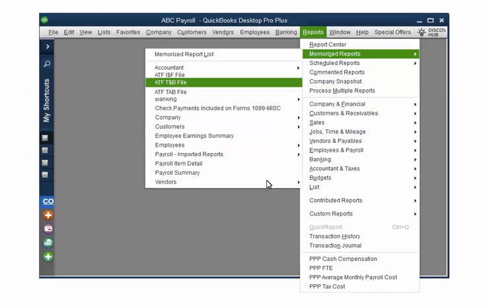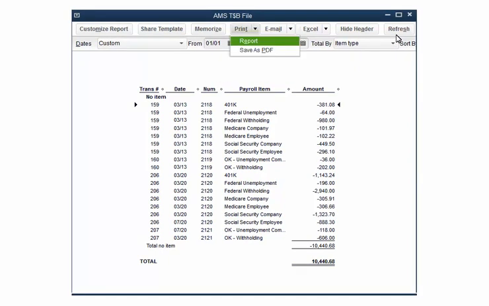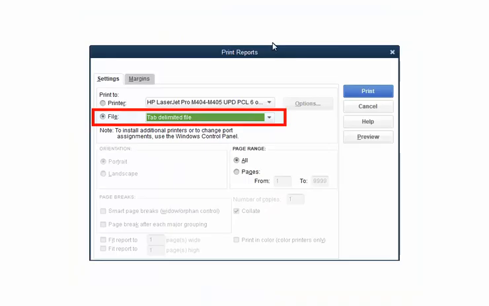The file we are going to create is the tax payment file. In a previous import we saved the settings for this file as a memorized report called ATFT $B file. Select Reports, Memorized Reports and then ATFT $B file. For the dates, select Custom and enter 01 to 03/31. Click Refresh. Now we are going to generate the tax payment file. Click Print and then Report. Select File, and then tap Delimited File.